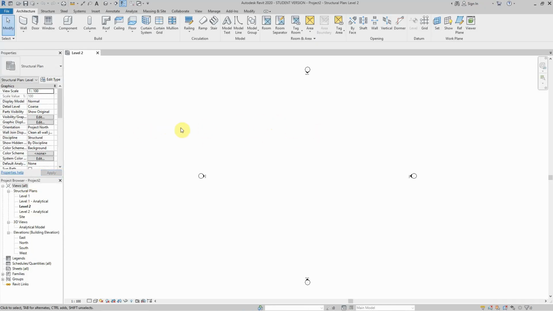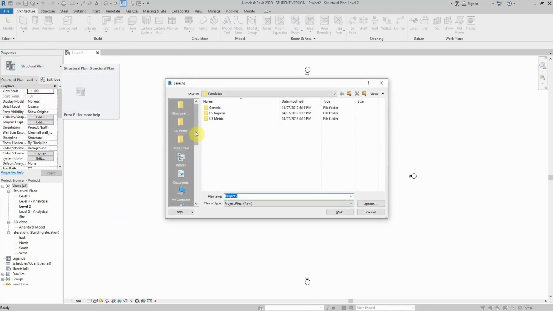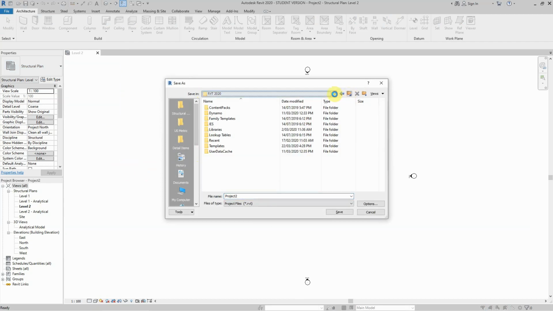Now, the first thing, let's save our file. So I save as a project, let's call it warehouse, save obviously on your OneDrive to make sure you keep this file for the future. Structure drafting, and we'll call it tutorial 1.